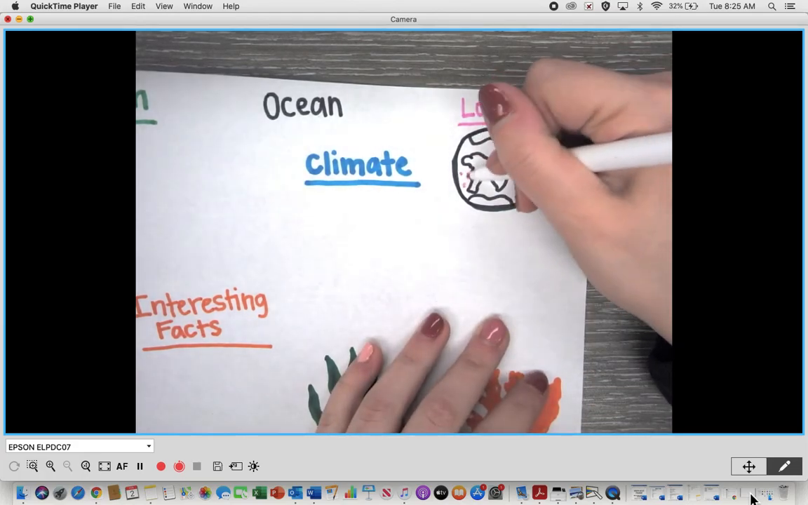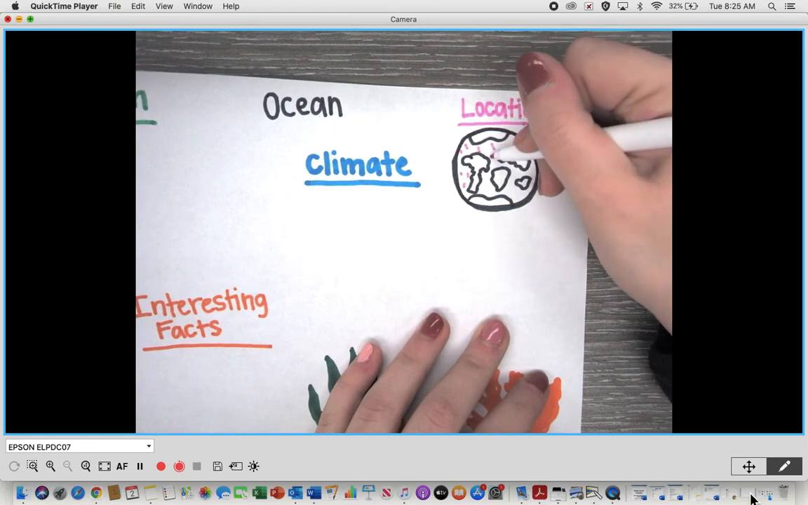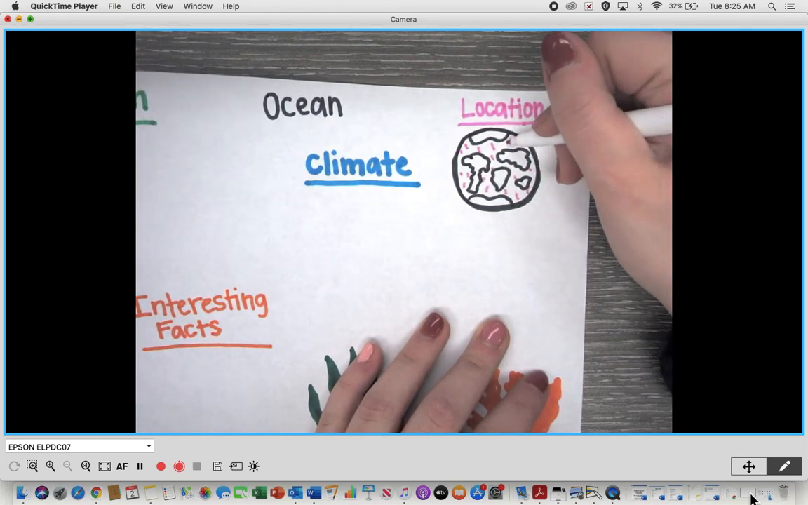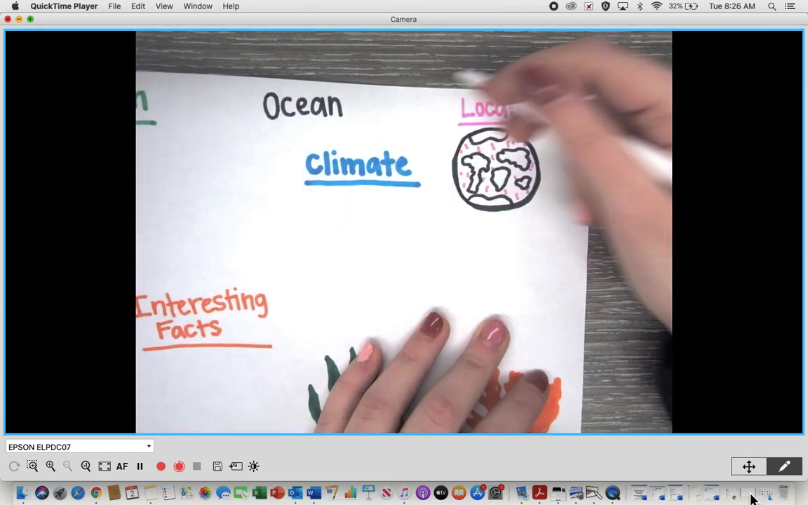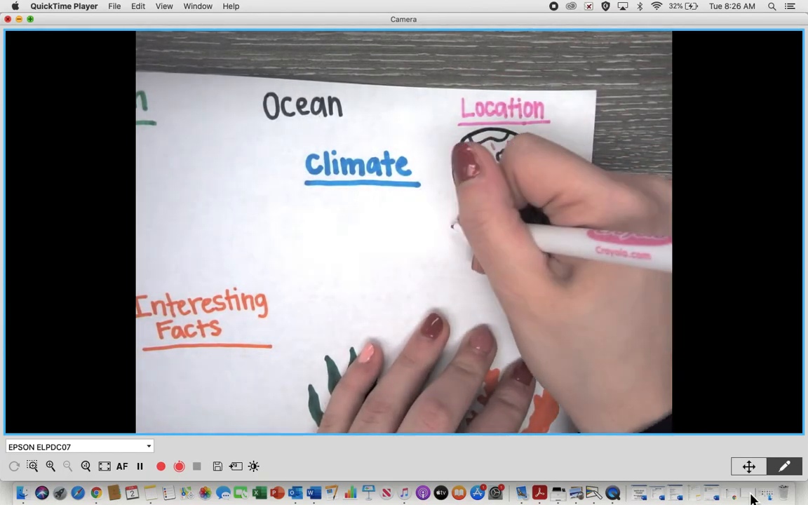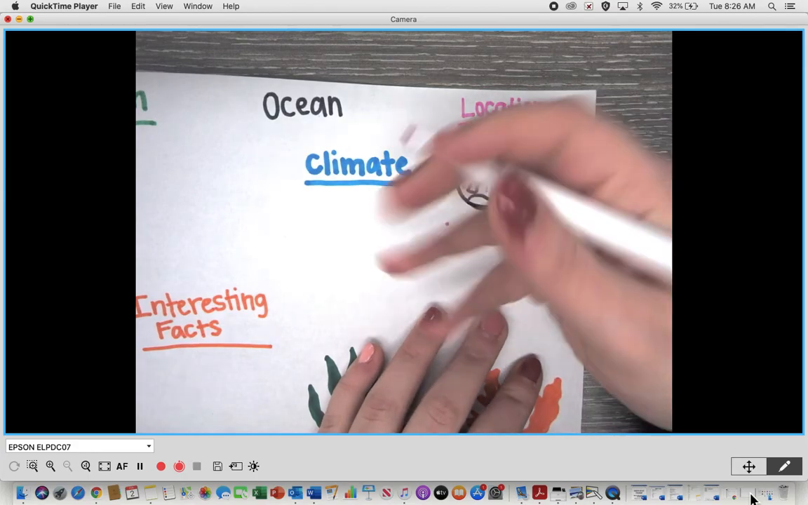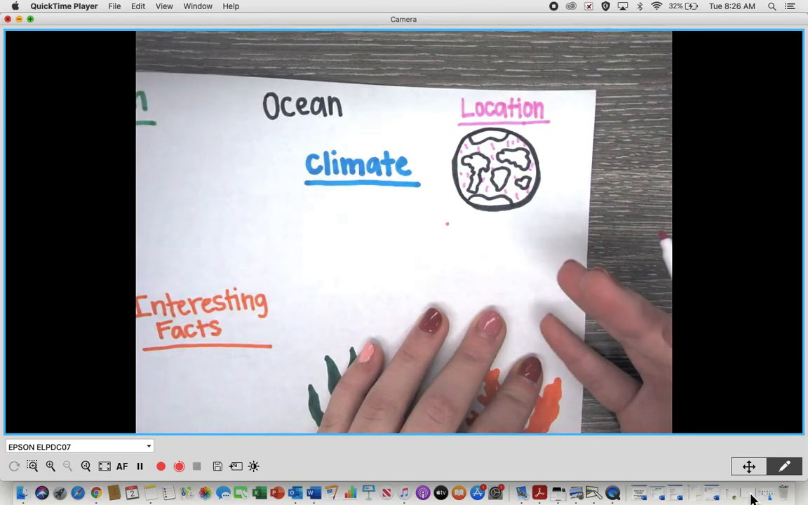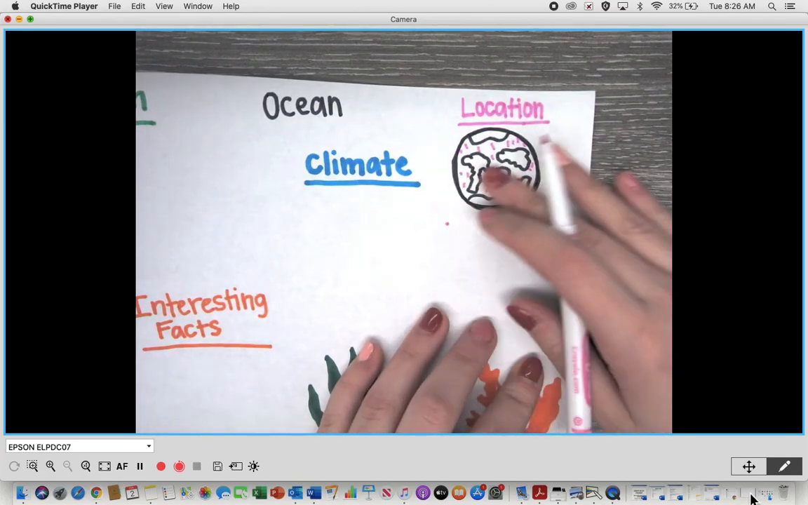So the ocean covers all the places in which there is not land, right? So we have all these masses of land, the continents, and the ocean is surrounding it. And so actually the ocean is the largest biome out of all of the biomes. It takes up so much of the space.